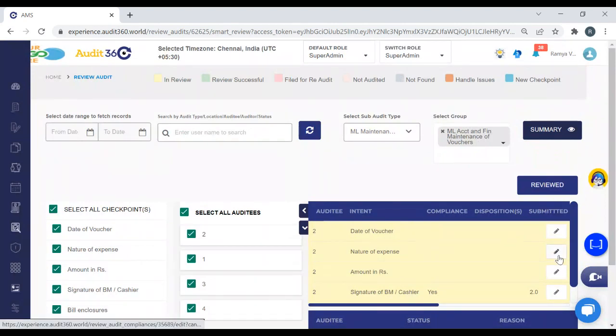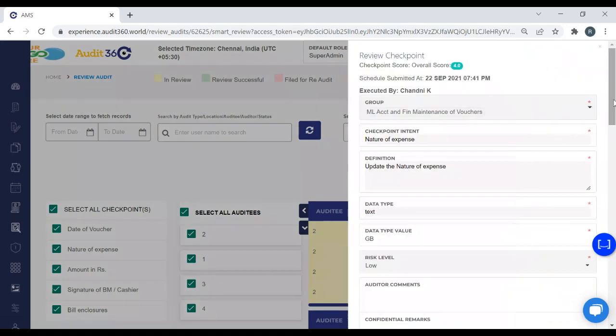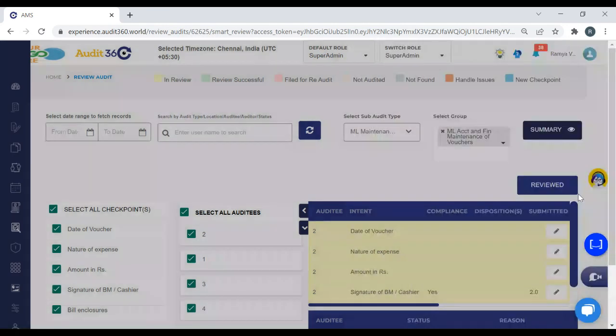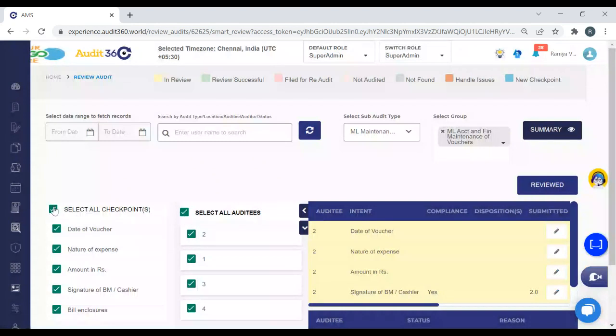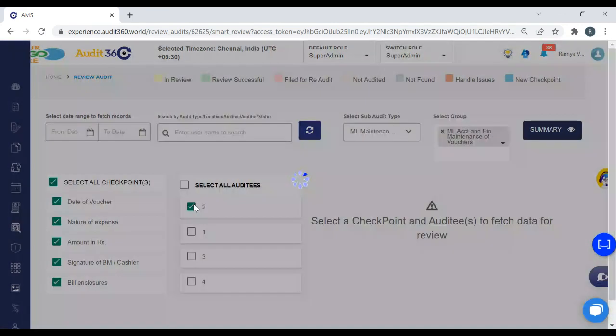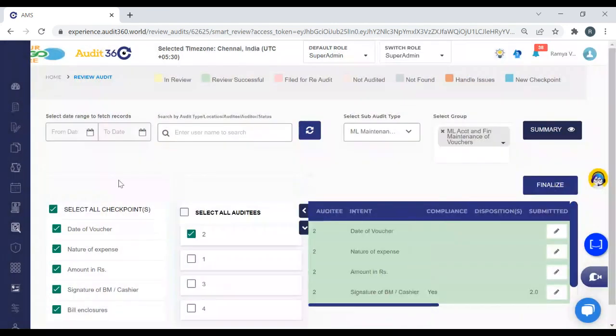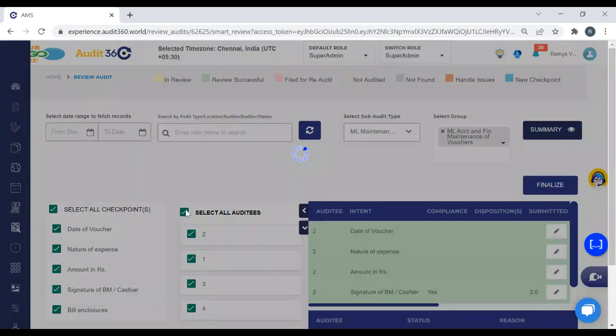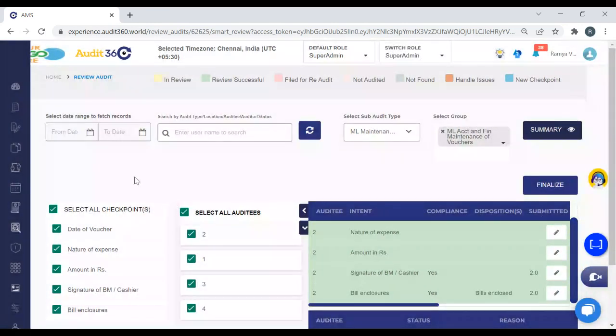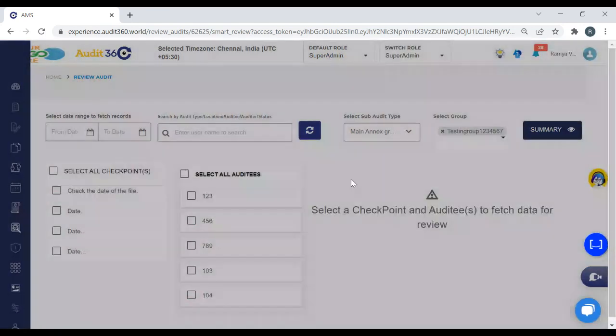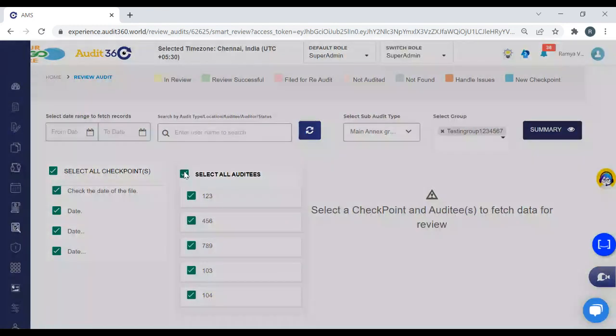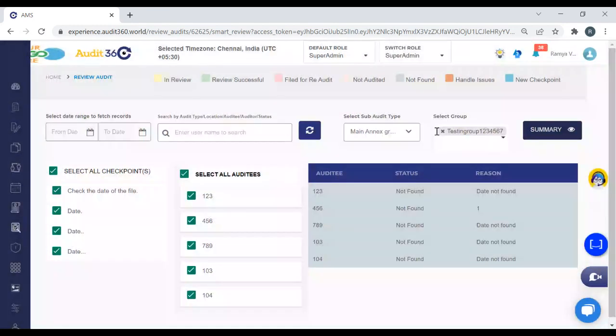Let us modify one of the items and see. I'm changing it to review of a single PI, marking it as reviewed. Now I select all, and there are combinations which you could see. There's only one audit, so let me take some other annexure group. These already have not found available, so you can filter on any information like this.